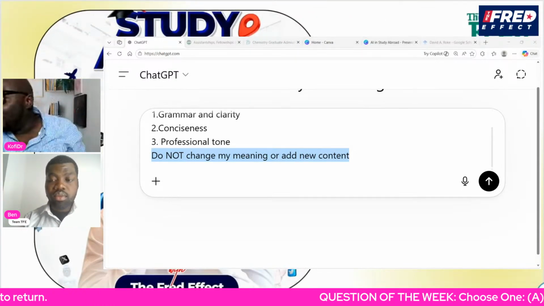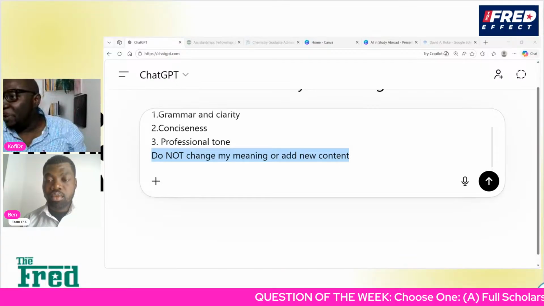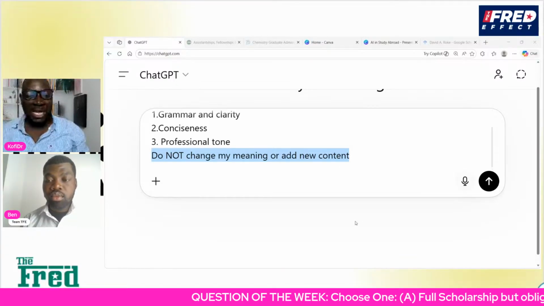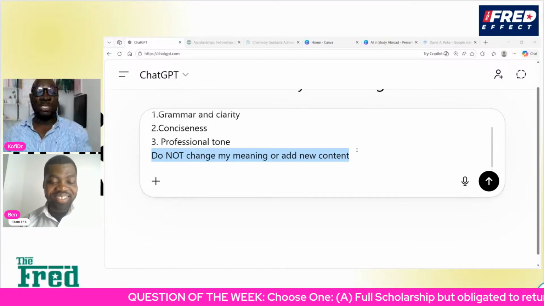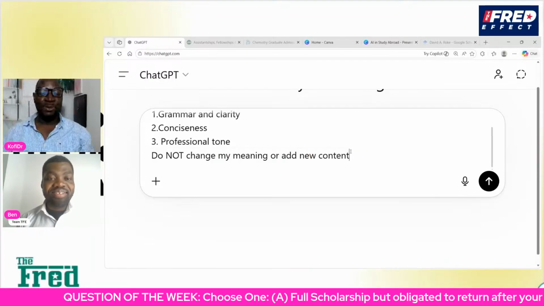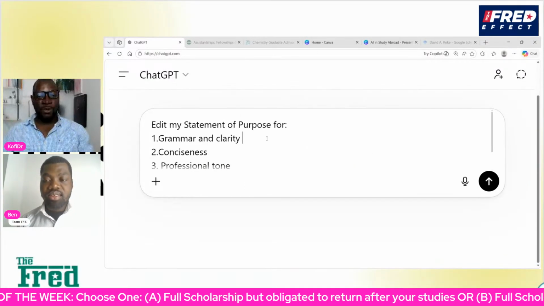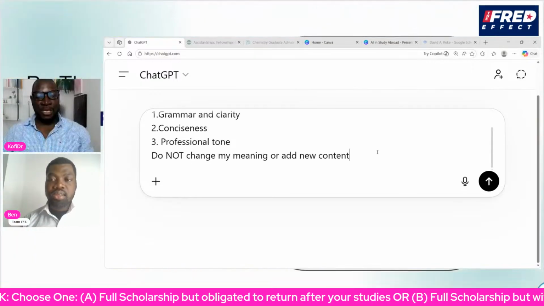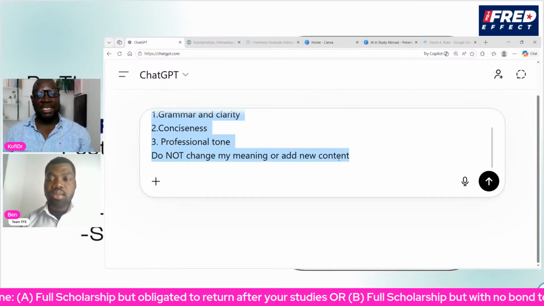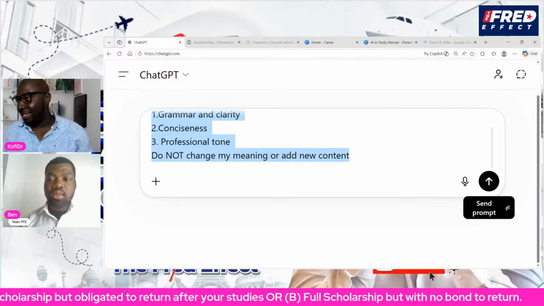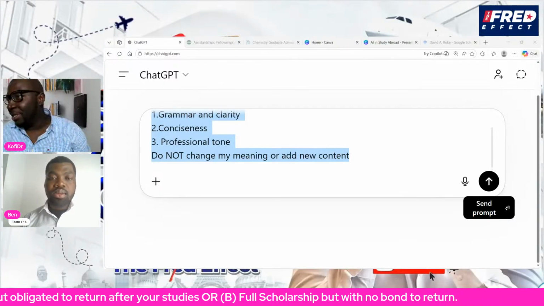Let's see. I don't have permission. I have some statements of purpose here. I could have dropped some in, and then we would see what it would have done. But I don't have permission to use anybody's statement of purpose. So I will just leave it at that. So you can use this prompt, drop in your own statement of purpose, and then see the magic that AI does.